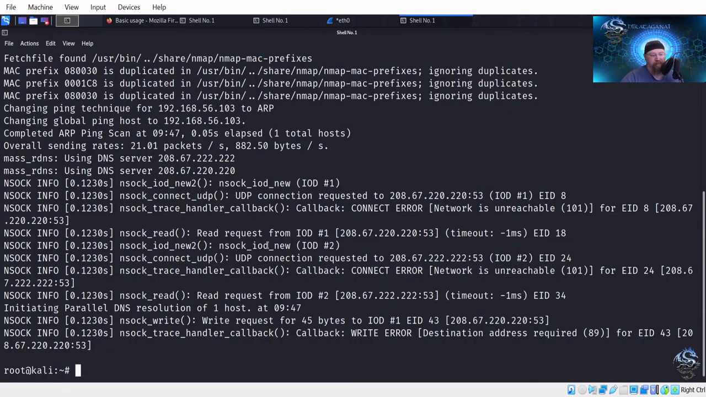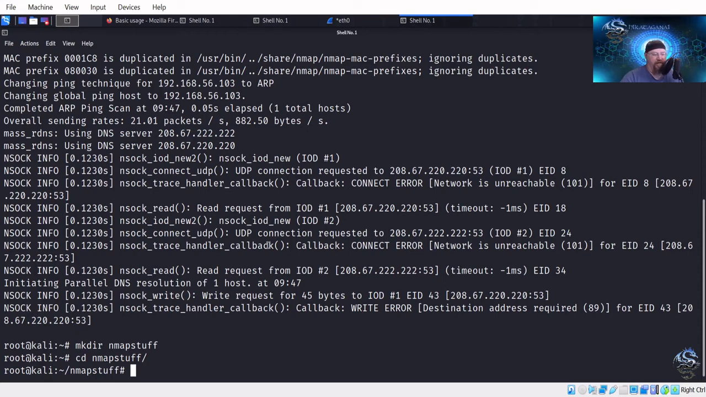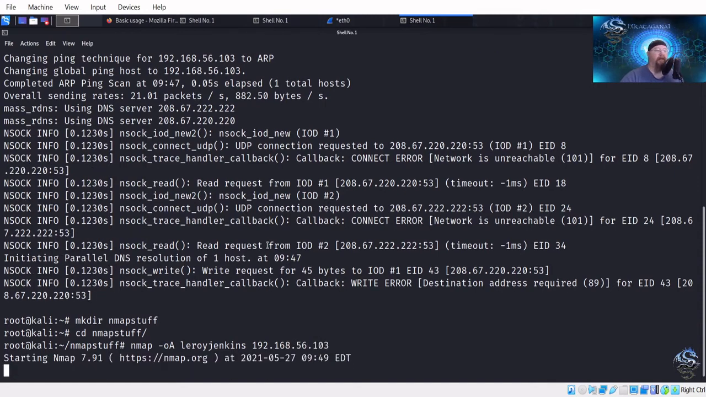In this case, I'll make a directory, Nmap stuff, cd over to it, and run my scan from here. So I'll say nmap, and I'm not going to add any switches, but I'll do -oA for all formats, and I'll call it Leroy Jenkins. Then I'll just put the address, 192.168.56.103. I'm saying do the scan, let me see it, and also put it in these formats that I can look at and use for later.